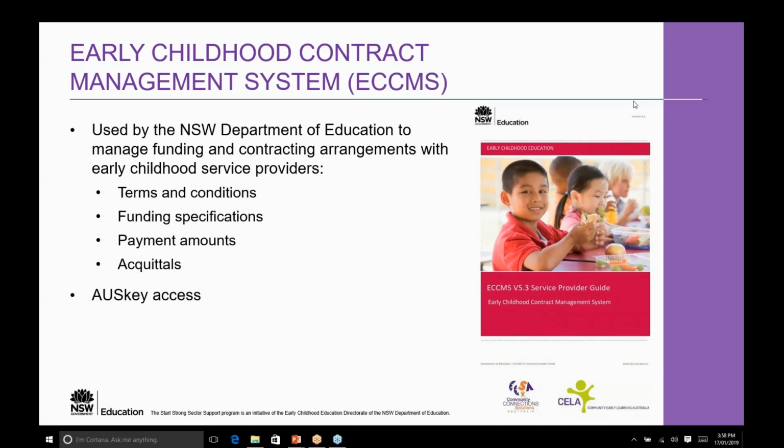We recommend that you schedule regular checks of ECMS to ensure that all activities such as acceptance of terms and conditions or submissions of acquittals are up to date. Failure to attend to these tasks may affect the timely receipt of future payments.